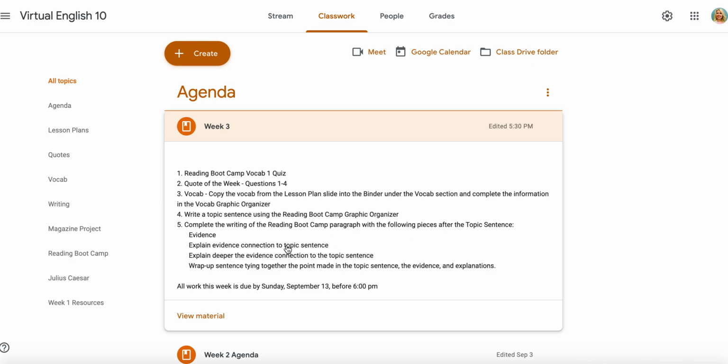After the topic sentence, you will then have your evidence, and then you will explain how that evidence connects to the topic sentence, and then you're going to explain again just a little bit deeper, more information of how that evidence connects to the topic sentence. The final sentence in this one small short paragraph is going to be your wrap-up sentence. This is where you will tie together all of your information that's in that paragraph, and just bring that paragraph to a close.